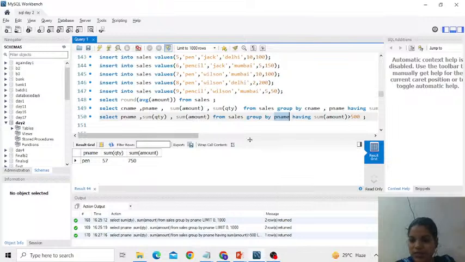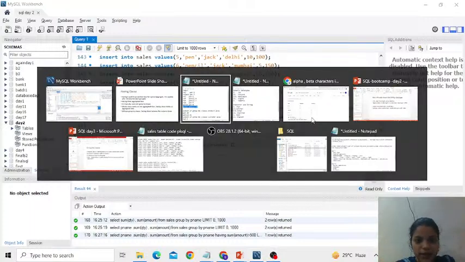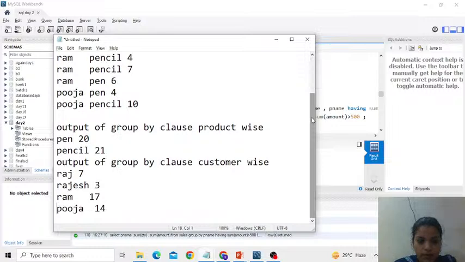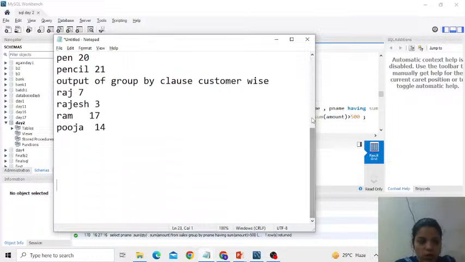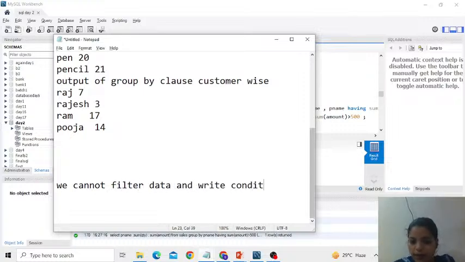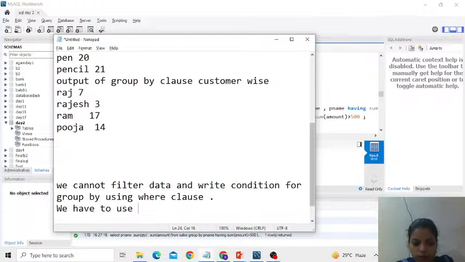Acknowledge me in the chat box. Is it clear? You cannot write a condition for group by with where clause. Okay, let me write this point here so that you understand better. We cannot filter data and write a condition for group by using where clause. We have to use having clause.